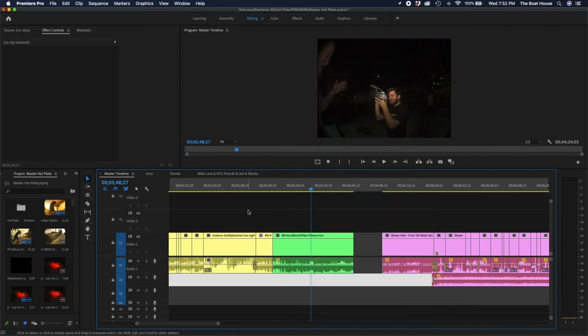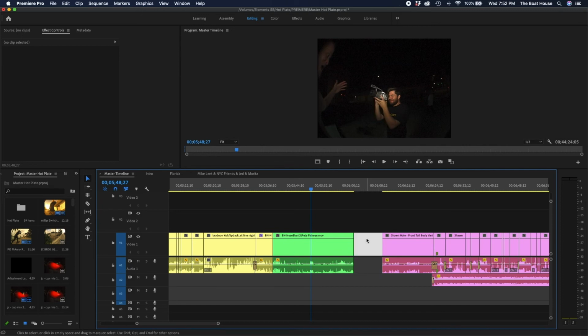Actually, that's a different color, but regardless though, that's the basic gist of how to label different types of clips within Premiere Pro CC 2020.